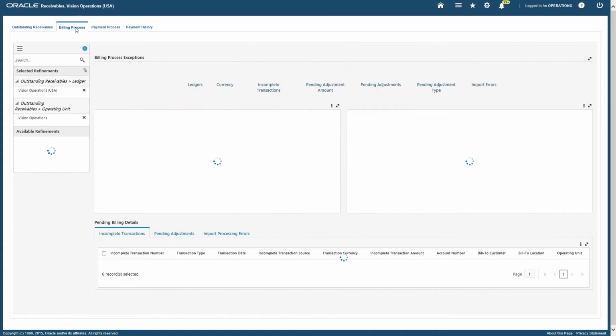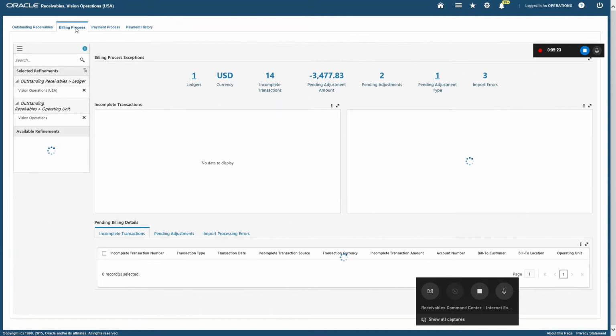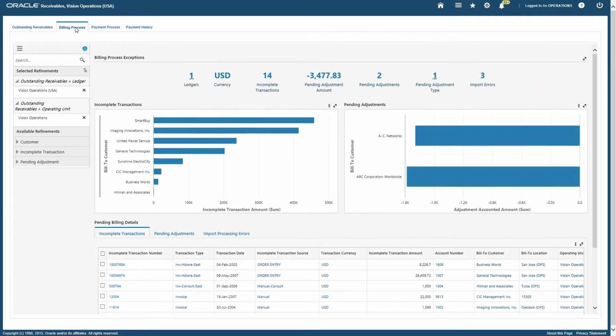The billing process dashboard is to basically highlight the outstanding issues in the billing, such as incomplete transactions, adjustments that are waiting for approval, and auto invoice transactions that error out. With this dashboard, we can easily resolve billing process bottlenecks, take corrective actions such as completing transactions and approving adjustments that are pending, or resolve import errors. So this is really very good.